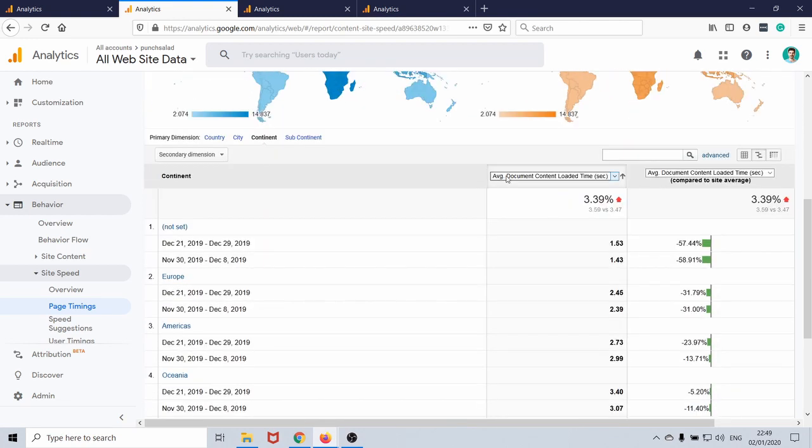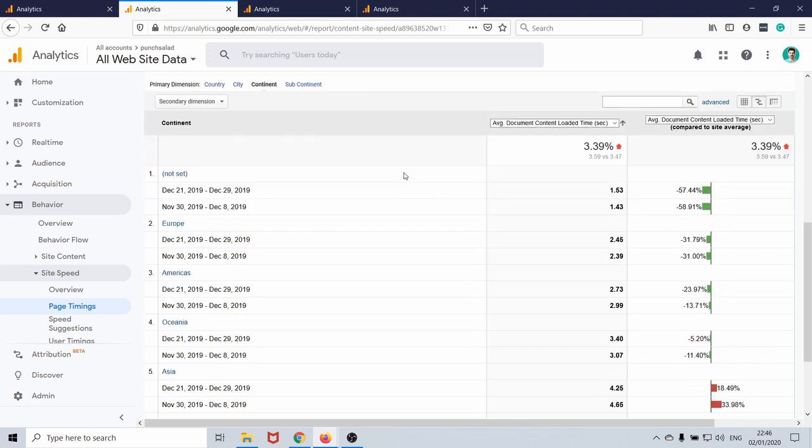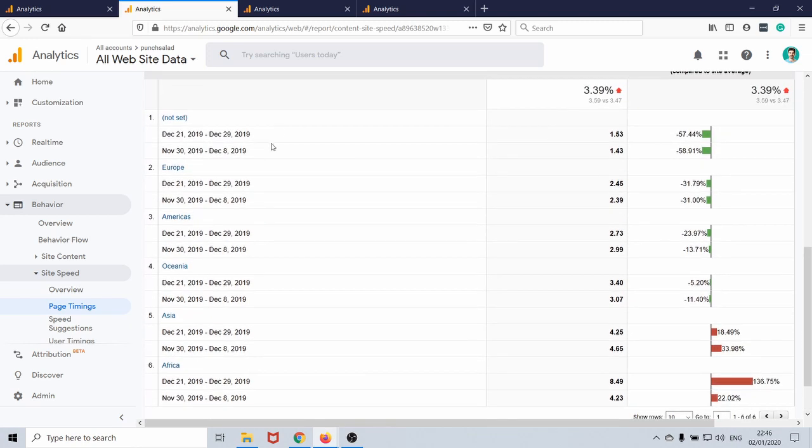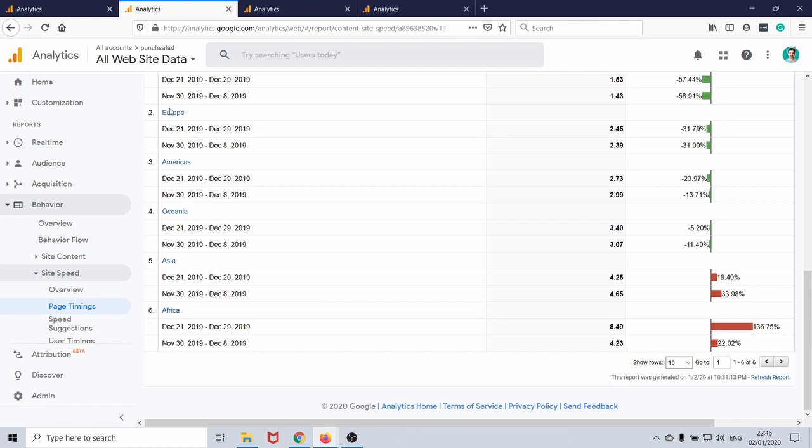And here, if we look at the per continent, please note that here I use document content loaded. This is same as DOM ready. If you've heard of that, this is usually the metric that tools like Google PageSpeed Insights uses, and also GTmetrix, they use usually this DOM ready. And we can ignore not set. For me, the main ones are Europe, America, and Asia.